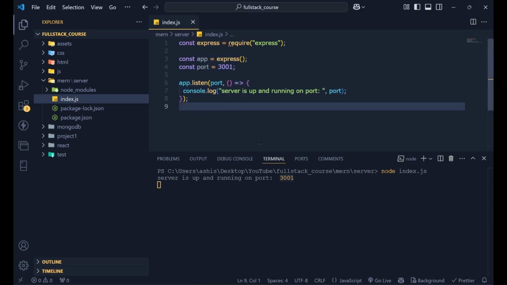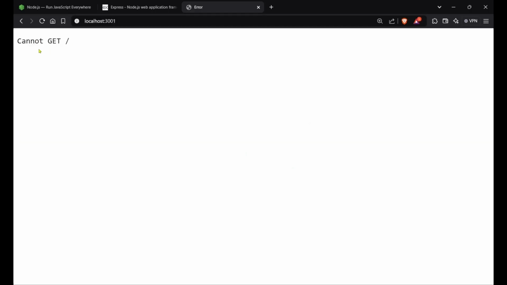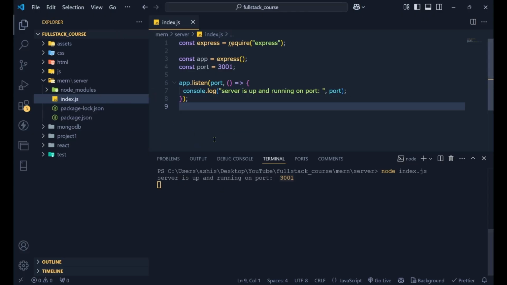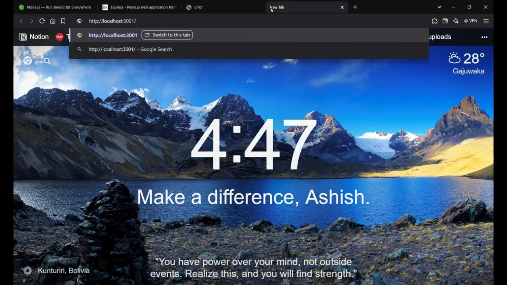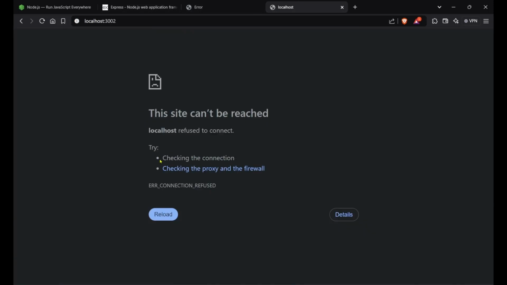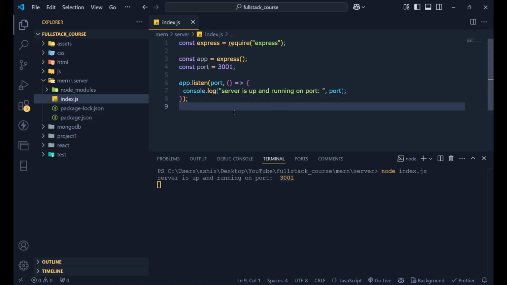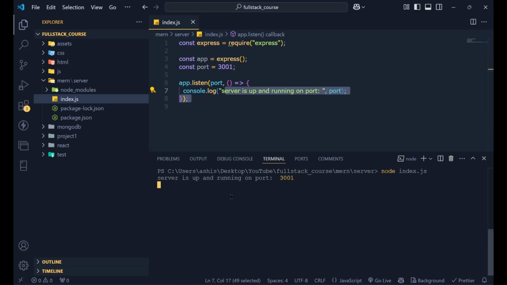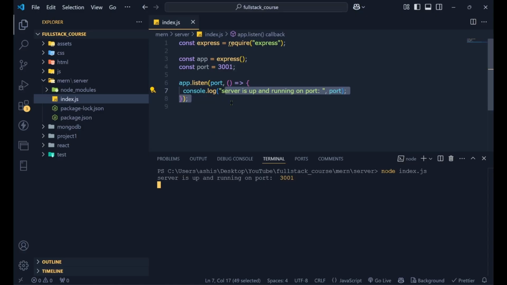So if I come here and show you this, go to localhost 3001 and hit enter. We don't have any get request right now, but yeah, this server is running. If I change it to something else, you will see we get a different error. Let's make it 302. So you will see we can't see anything, like this site can't be reached. Whereas this 3001 exists because we just created it and it is currently running, right? So yeah, it is running. We can get to know that much.